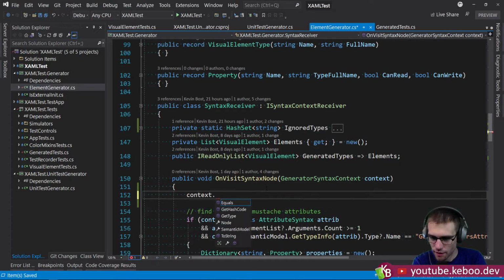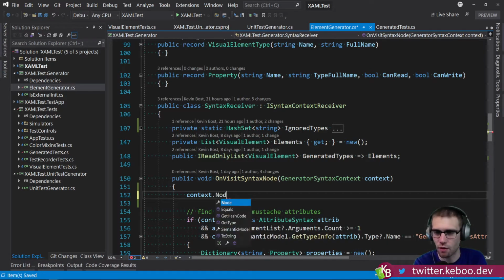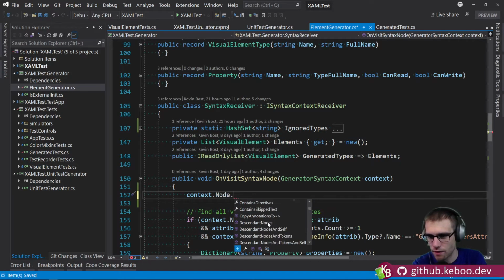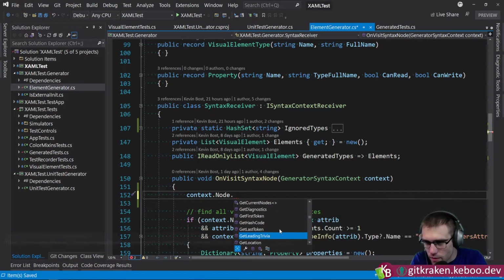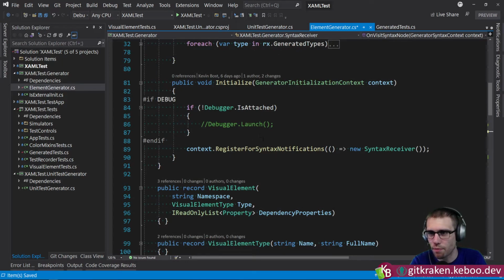Because we can Google, but I always find it more interesting if we can kind of work our way through. So context. Before we did context node and went hunting for attributes on here. I don't know. Contains diagnostics, contains skip tests. Because I'm not entirely clear, and actually, you know what? It may be better to not even start at this level, but to start all the way up here.